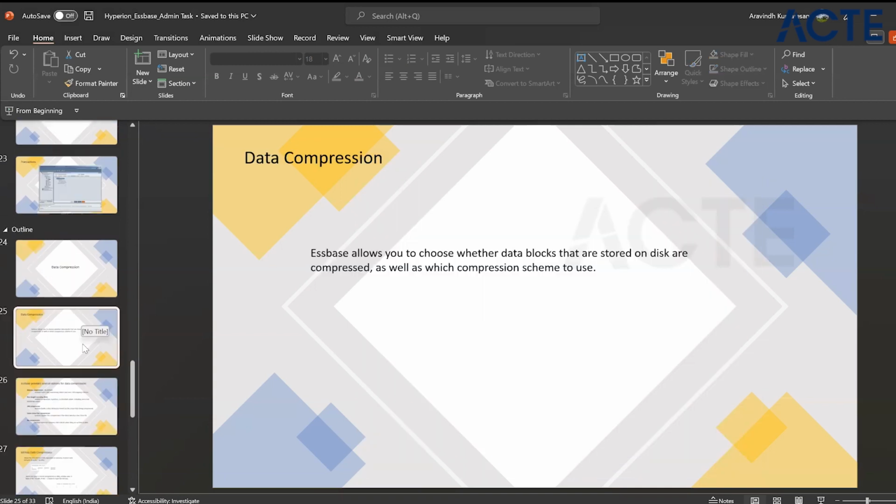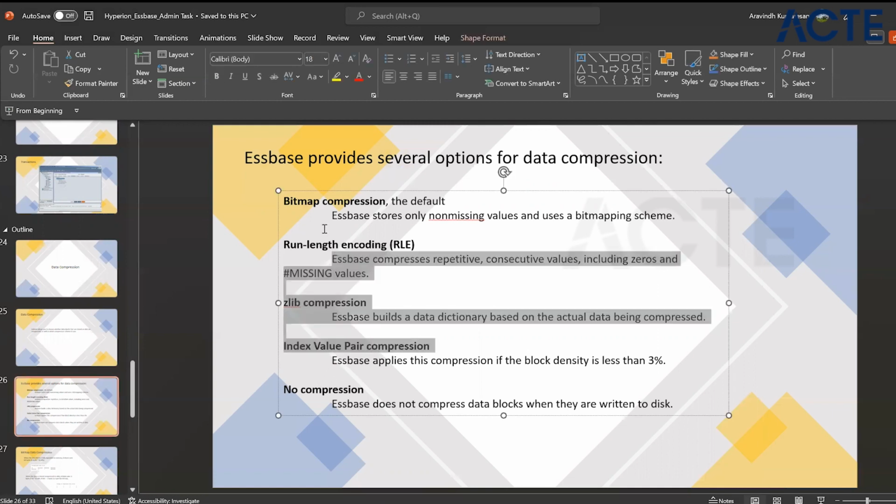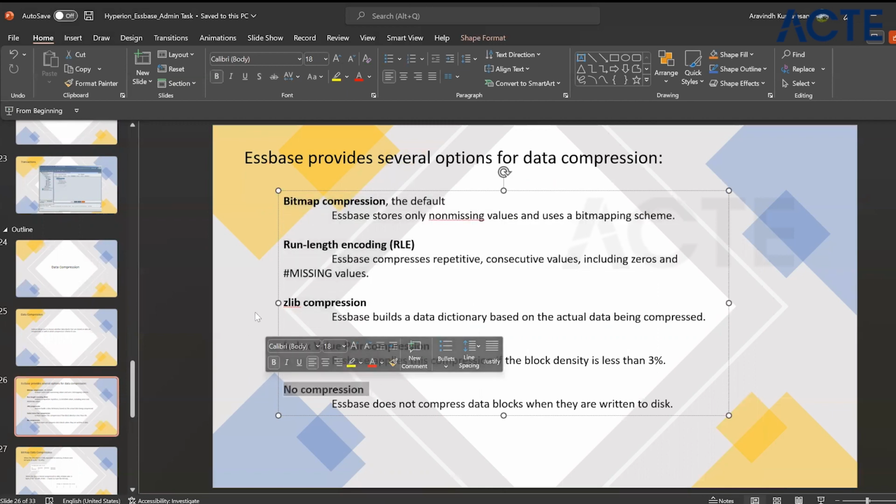We know that the data is stored in the disk space on the server. Essbase uses four kinds of data compression to compress the page files, and it will store them in that disk space. So we have four types: one is bitmap compression, run-length encoding, zlib compression, and index value pair compression. If we don't use any of these four methods, it won't do any compression. We call it no compression.